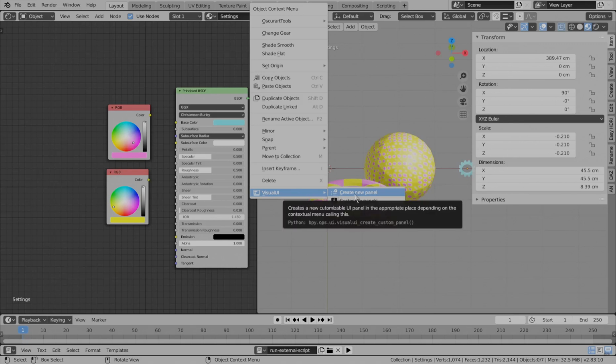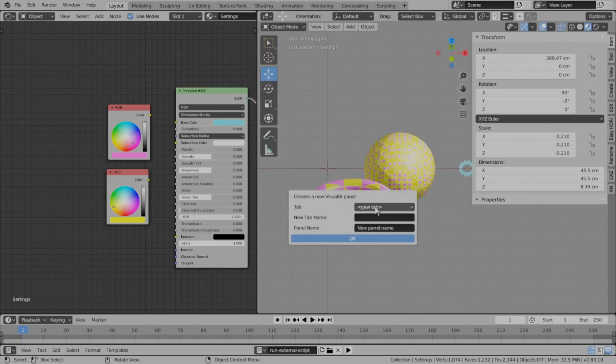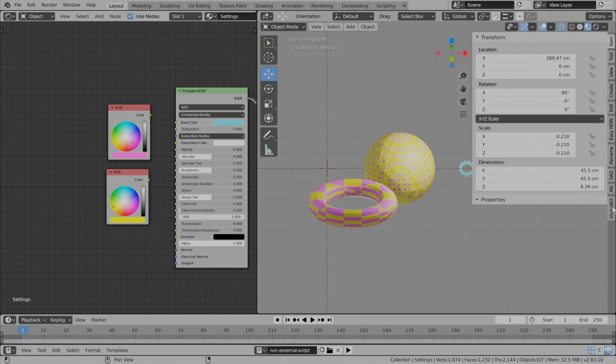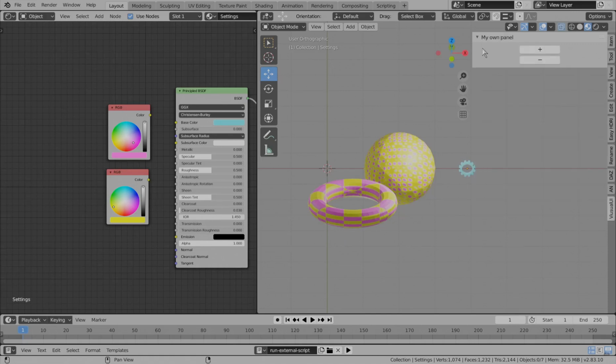Let's create a new panel. We can add it to the existing tabs, or we can create a specific tab, a new panel for ourselves. And we can give, of course, the panel name. As we can see, a new tab has been created, and we have our new panel.